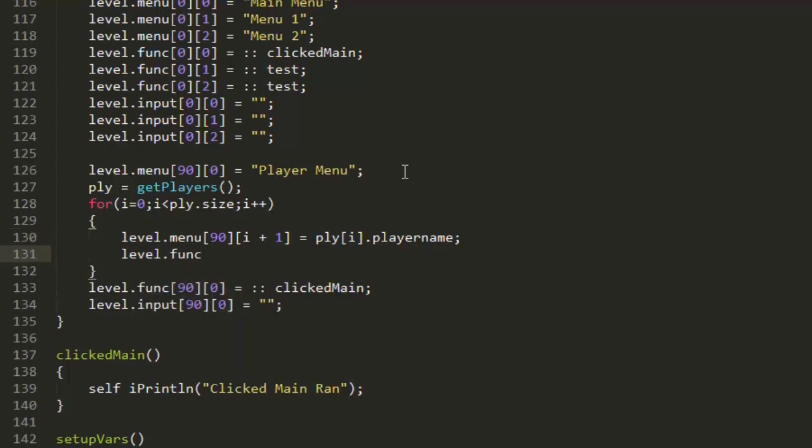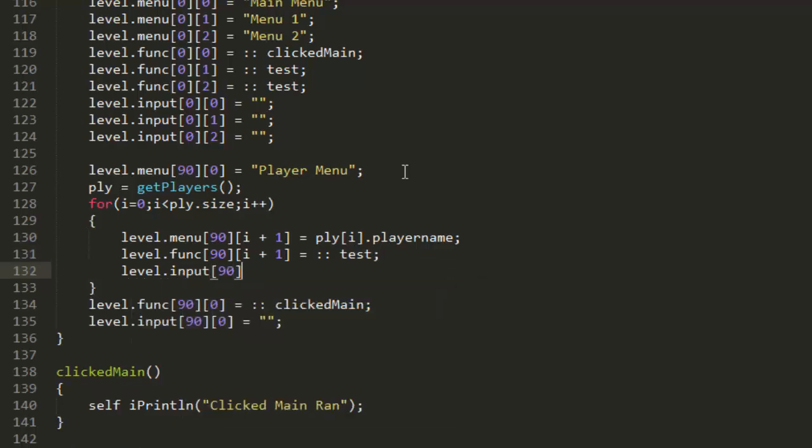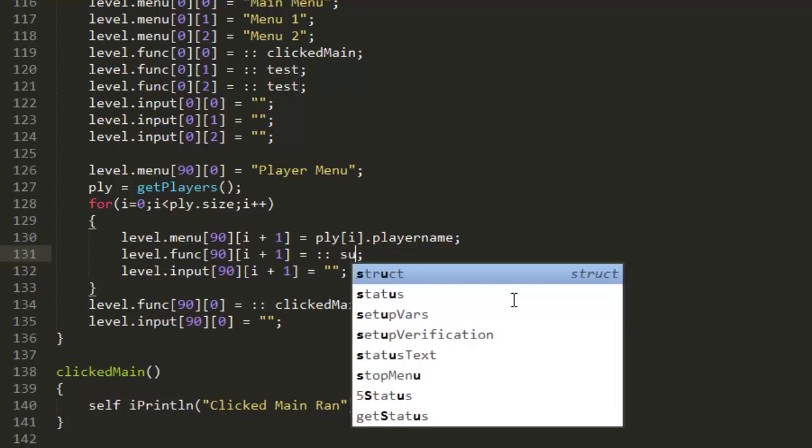So now we'll just do the function equals, for now we'll just put test, and then finally level dot input 90 I plus 1 equals nothing. And actually, because I'm fairly confident that that should work, let's just go ahead and actually create the player menu as well. So let's go ahead and thread a new function which we're going to create in a second, and let's just call it submenu.